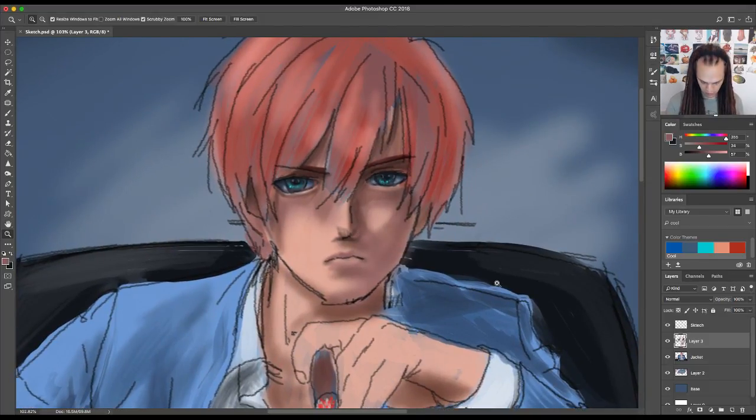Let's see. I'm going to bring in some of the red from the hair as well. So let's just bring in a little bit of red. You can see how it livens up his skin. Let's do some of this on the nose as well. A little bit on the lips. Not too much. Lower chin. Cheekbone. A little bit of blush, I guess you could say. There we go.